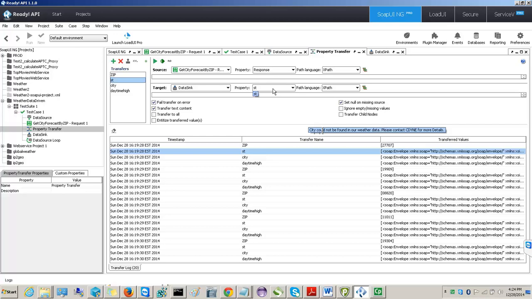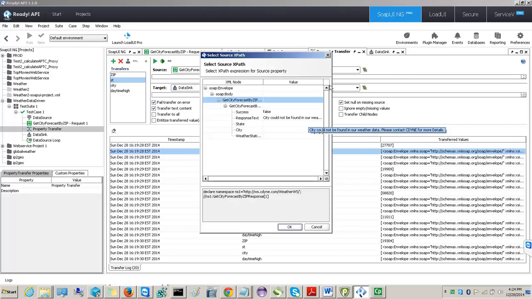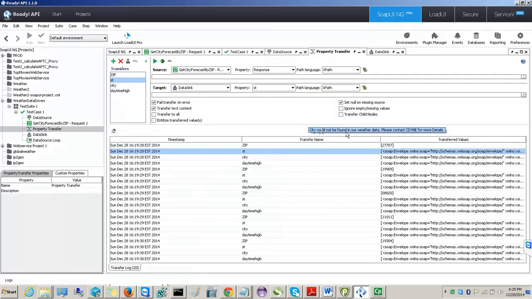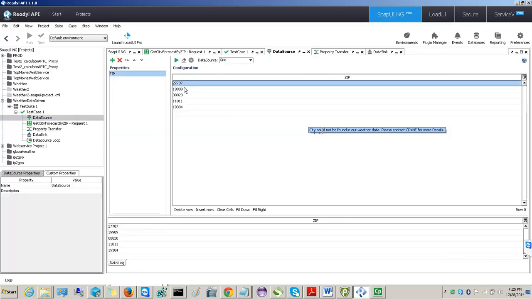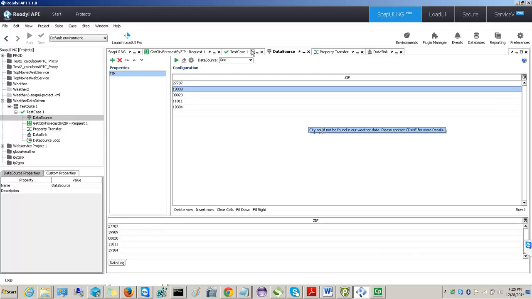So are we not telling where it is coming from? That's where it is missing, right? So basically that should come from somewhere here, only if the response is correct. So let's see, the zip code is correct as far as my 27707, that's the correct zip code. Is it not taking the zip code properly?